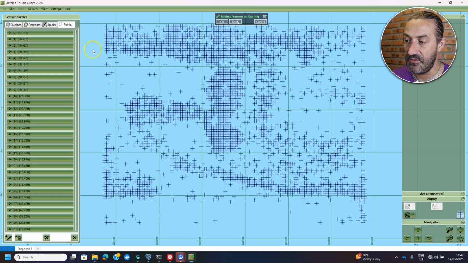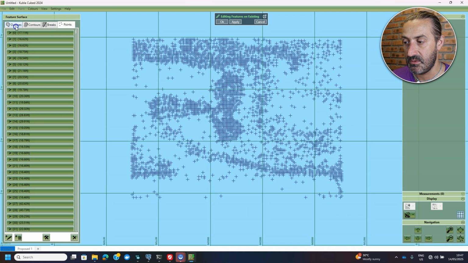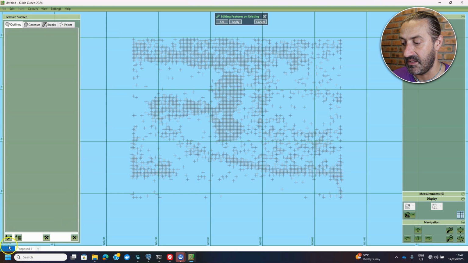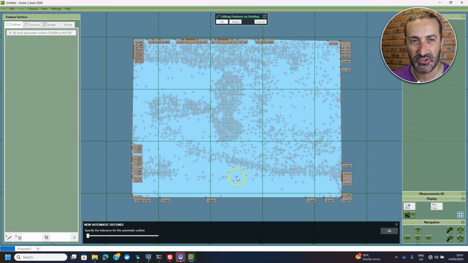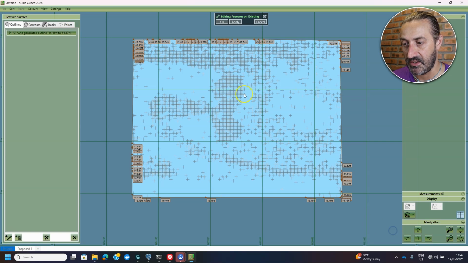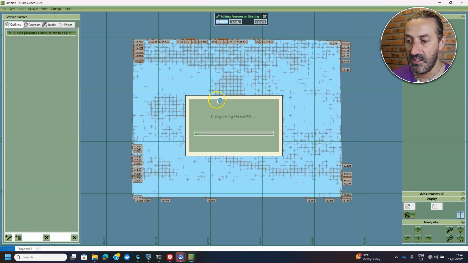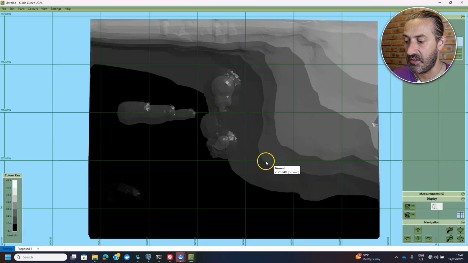So every feature surface needs some kind of outline. So we click on the outline tab, and we can either trace an outline with this draw button, or the automatic option is good as well for quickly establishing an outline. It basically shrink wraps an outline around the points that you've imported. So we click OK. OK again, that should create our surface.